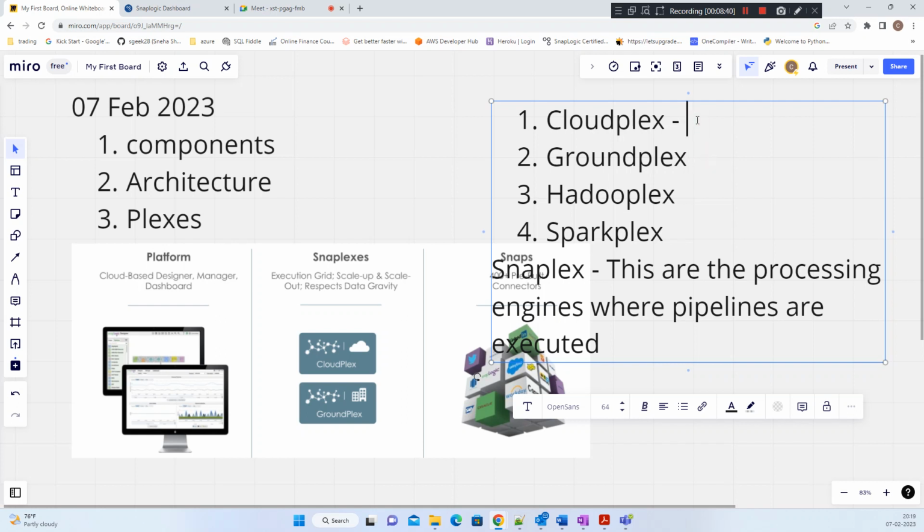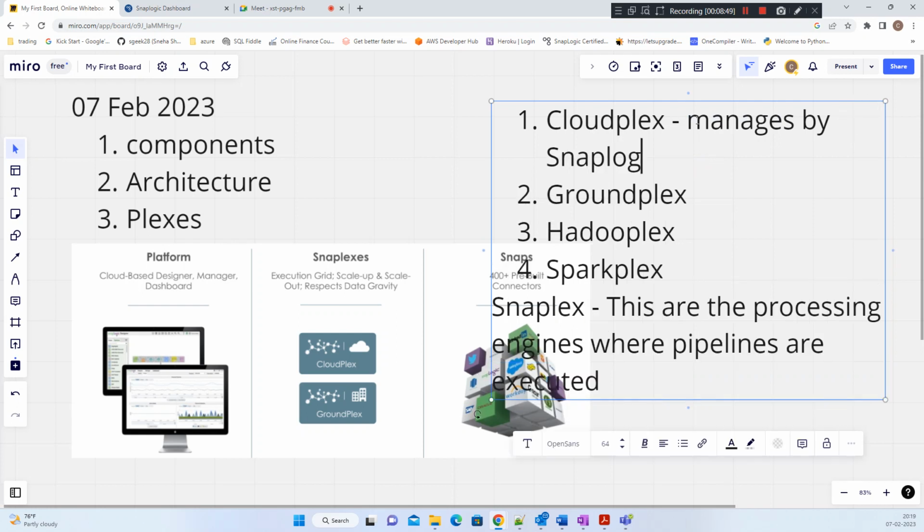Coming to Groundplex, this is a Snaplex which your company manages. Like they create clusters.